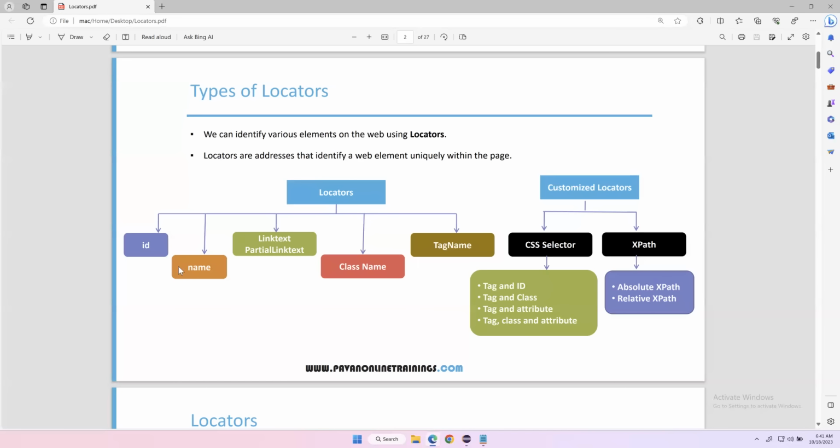So ID and name are available as properties or attributes for the element. Class name is also available as an attribute. Tag name we can see for every element. LinkText and PartialLinkText we can also directly get from HTML. But we cannot directly get CSS and XPath from HTML. So we have to generate it, or we can write our own XPath or own CSS. That is a major difference between basic locators and customized locators.